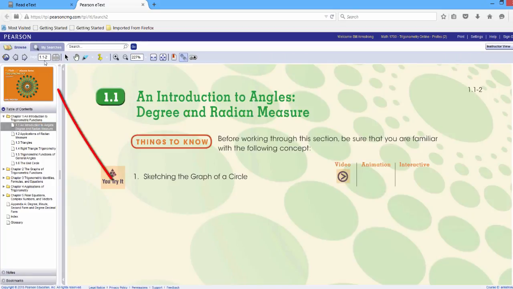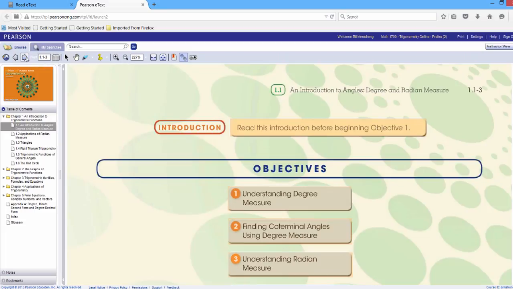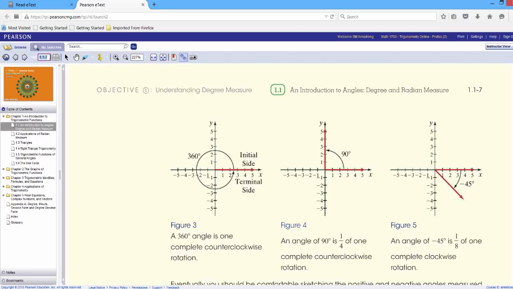And up in this box, it tells me that I'm in section 1.1 and I'm on page 2. This is how you can go page by page through the section. So I just click that. See, it takes me to page 3. Up here, I can enter a number and go directly to a page. So let's say I wanted to go to page 1.17. I type that in, hit enter, and it takes me right to page 7.